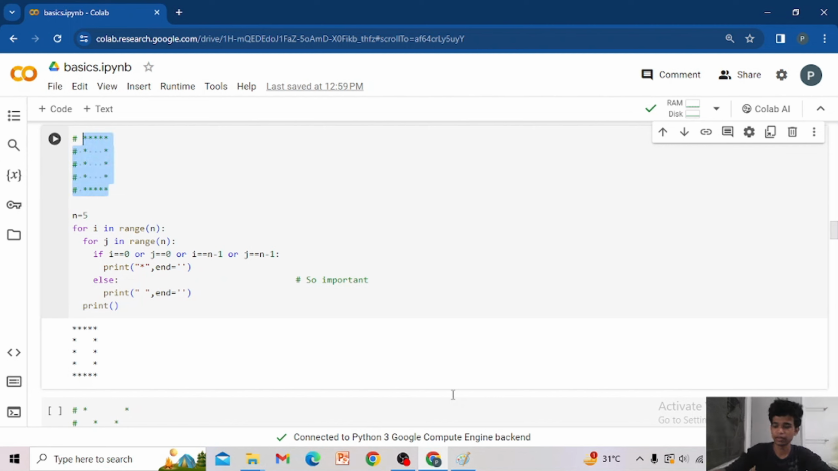So see here, for i in range of n and for j in range of n. As I told you earlier, whenever there is a pattern in which we want to do something in a square, we always put this loop. We want to run up to n, and inside also we loop up to n. That is the structure for the square pattern. Now if i is equal to 0 or j is equal to 0 or i is equal to n minus 1 or j is equal to n minus 1, then I want to print a star.